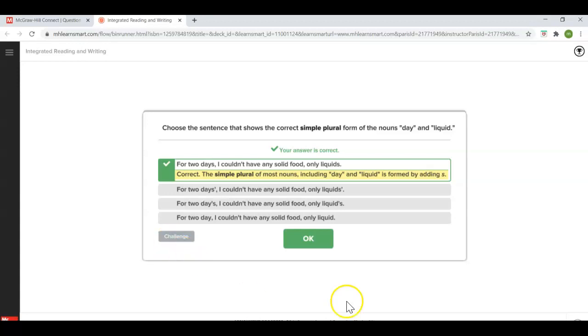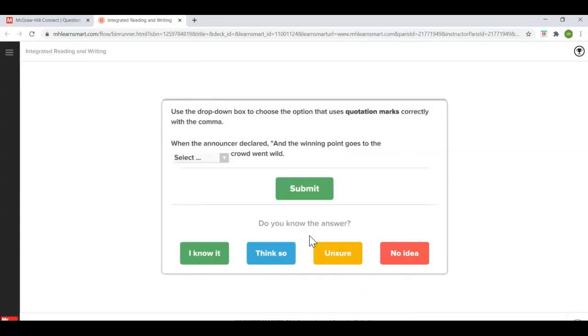Remember, when I clicked "think so," it didn't affect my progress in the tutorial, but it does give the system an idea of which kinds of items I know for sure, which ones I just think so or am unsure about, and some where I have no idea what's going on. Now, there are various types of items. That one was kind of multiple choice. You just pick the one right answer.